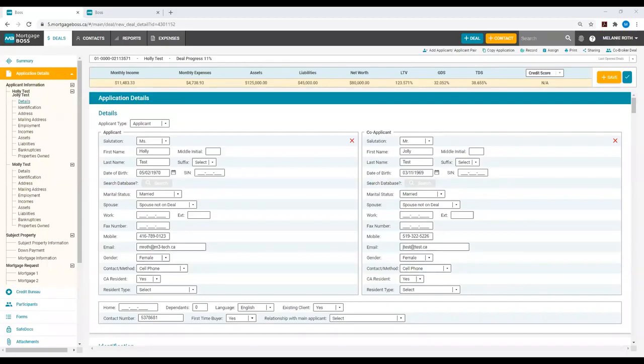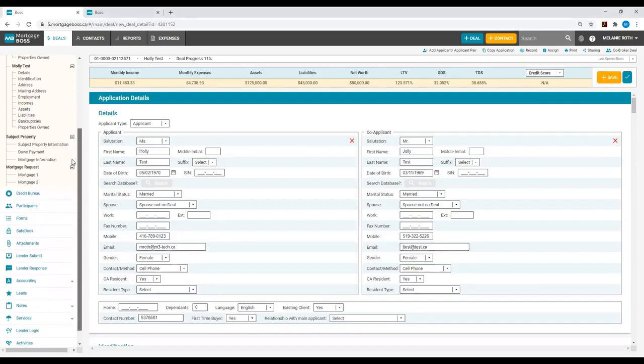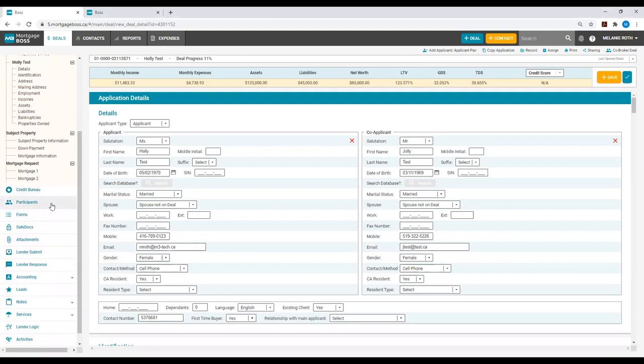This tutorial will demonstrate the Participant tab in the MortgageBOSS 5.1 system. The first thing you need to do is open your deal. Next, you will scroll down past your application details and select the tab that reads Participants.